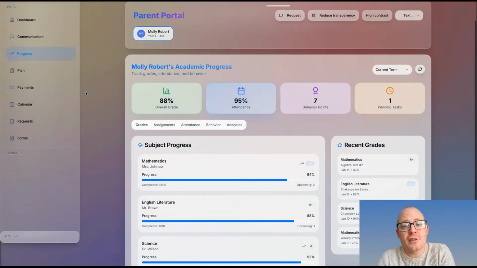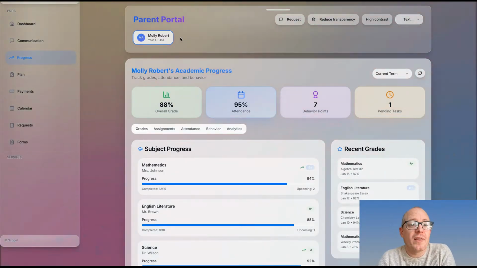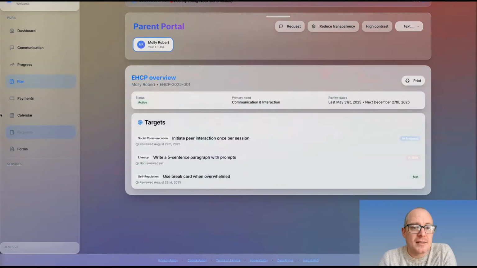They can see progress for their child or children. There will be more than one there if they've got obviously more than one child. They can see if they've got an EHCP or an IEP, it will all be present on here. Payments as well.